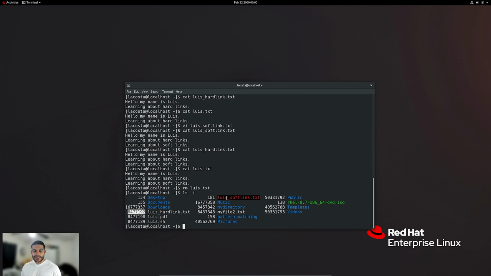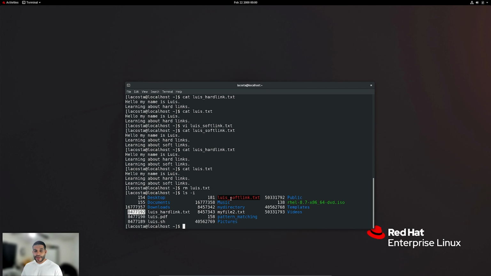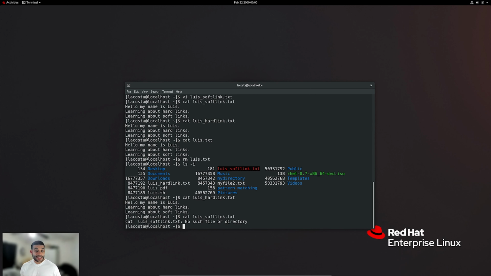And so if you've noticed, lewis_softlink.txt changed colors. So if we scroll up a little bit, you see here it is lewis_softlink.txt. It's blue, but over here it's red. So what does that mean? Well, let's cat the 2 files and see what we get. So let's start off with the hard link. We have, hello, my name is Lewis, learning about hard and soft links. Great. Let's go ahead and cat the soft link. And interestingly enough, we get an error for catting the soft link.